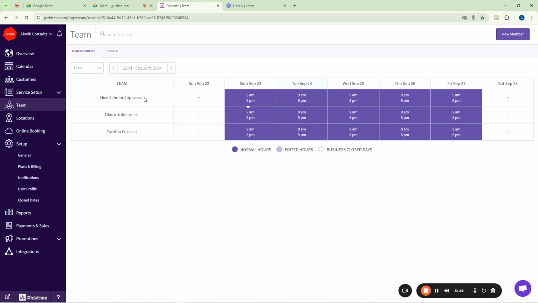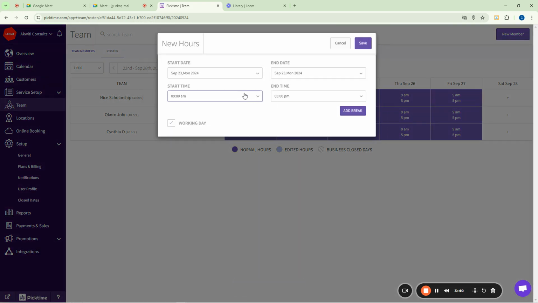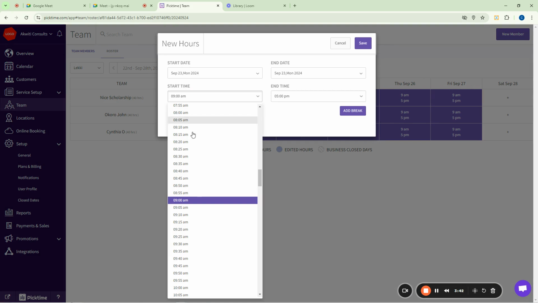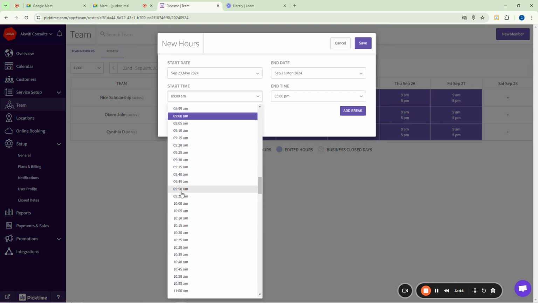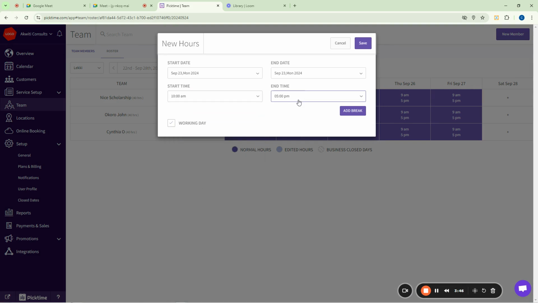So for every staff that you have, we have this nice scholarship, who is our main doctor. We have Okoro John, we have Cynthia O, and they have to work. Now, when do they start their work for the day? Because this doctor is a senior man, on a Monday he will not come to work early. He might come to work by maybe 10 a.m., and then he will be closing by what?